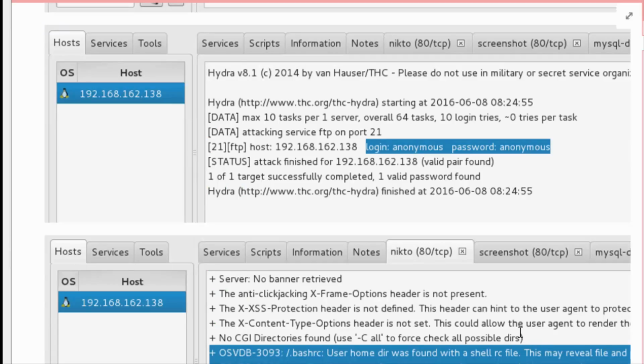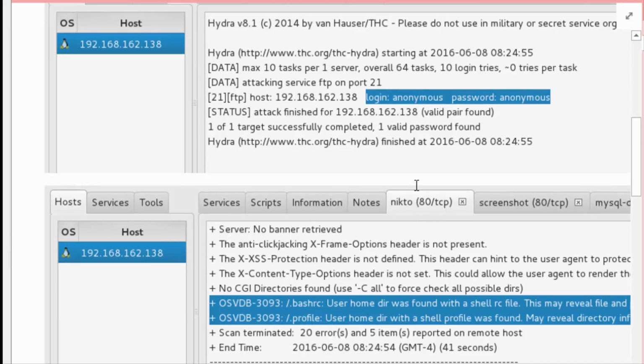Now, when you run Nikto against the various ports and look at the details, immediately you notice that there's an anonymous FTP account that can be used. So that was an easy target to start off with and see if I could start gathering some clues.